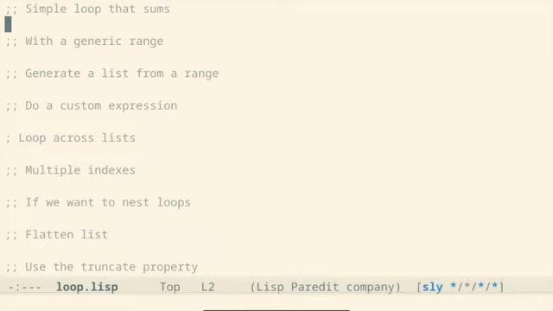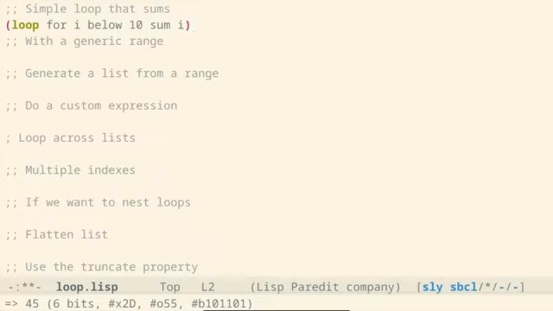Let's start with a simple loop that sums the first n numbers. For example, we want to sum the numbers from 0 to 10. We can make a loop using the below keyword. This will generate all the numbers from 0 to 9. And we want to sum them. We can see the result in the bottom of the screen.